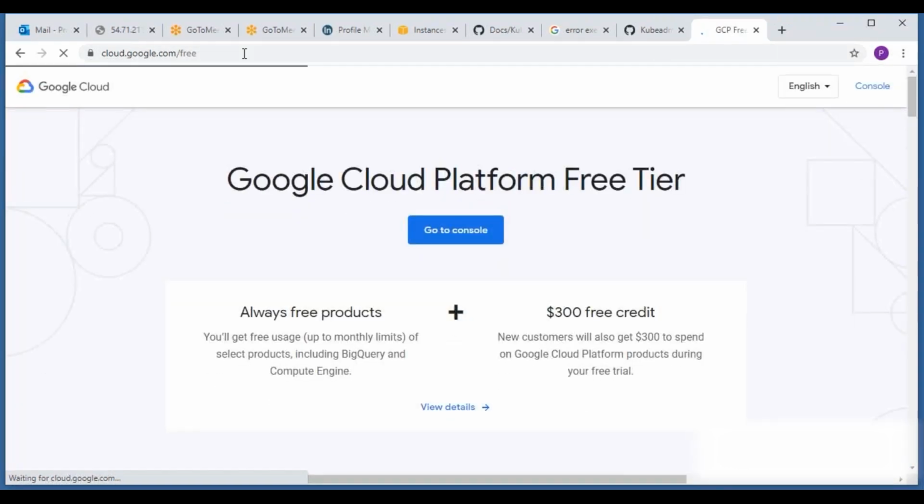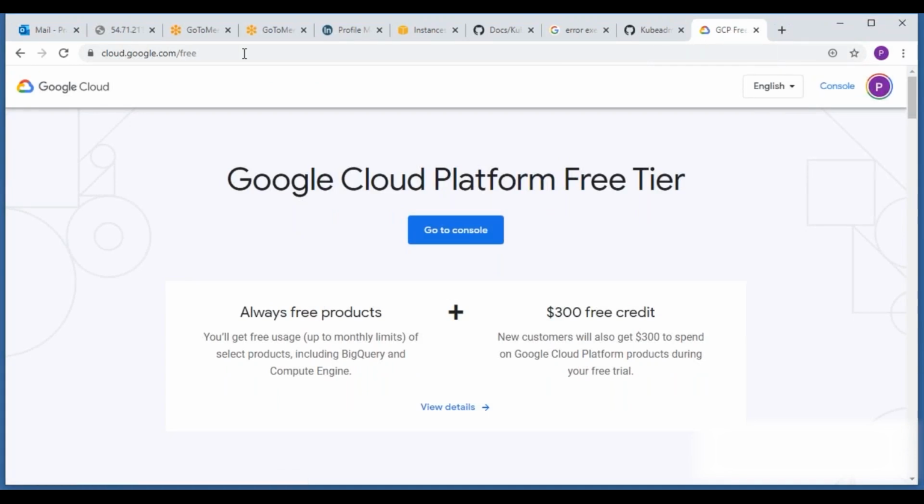Why did I choose Google Cloud? Because really speaking, I never logged into EKS in AWS, because in our organization we don't use EKS. We use AKS, Azure Kubernetes Service, and GKE.